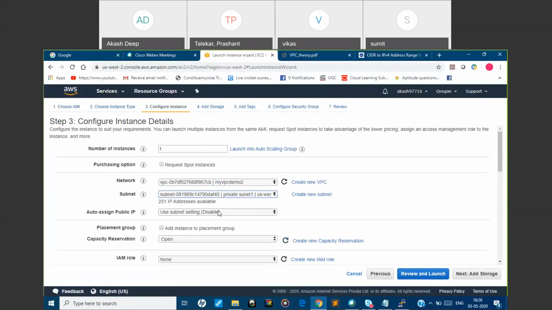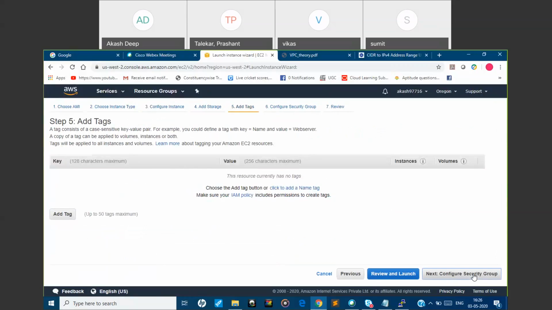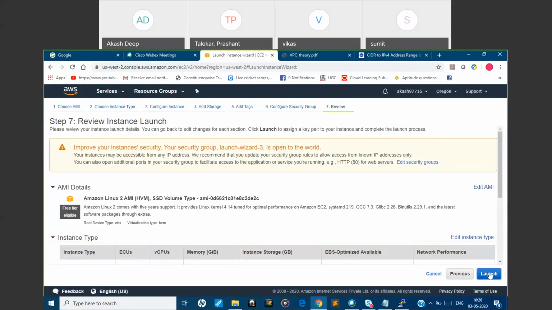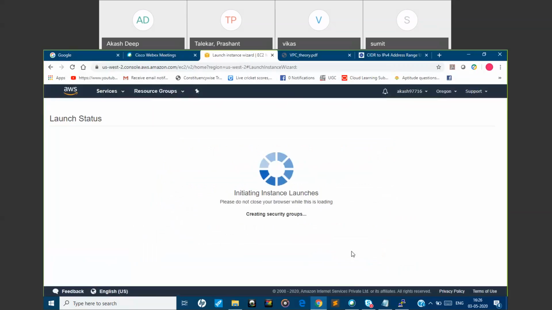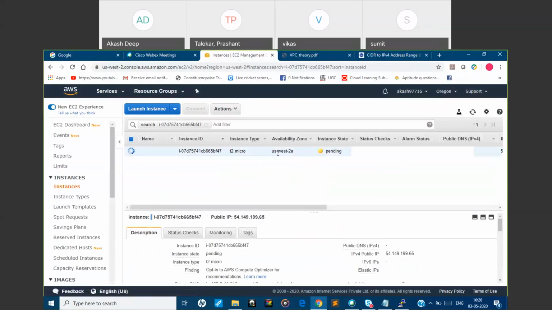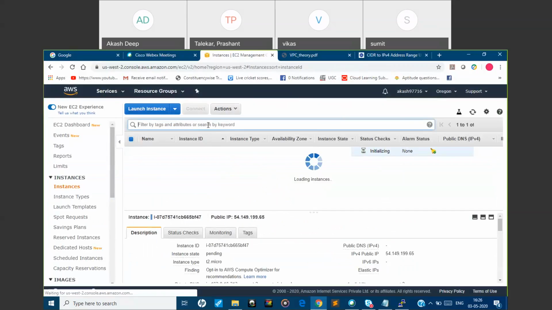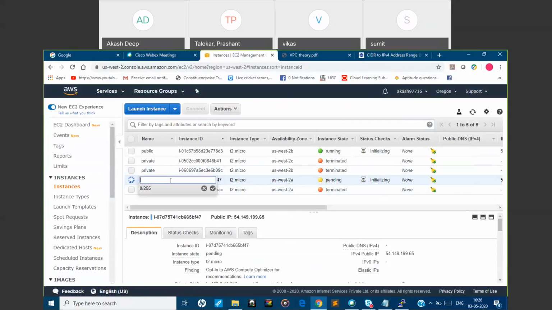Private, enable, add storage, add tags, security groups. Now we have two instances, one in public and the other one in private. So we'll write it as private.